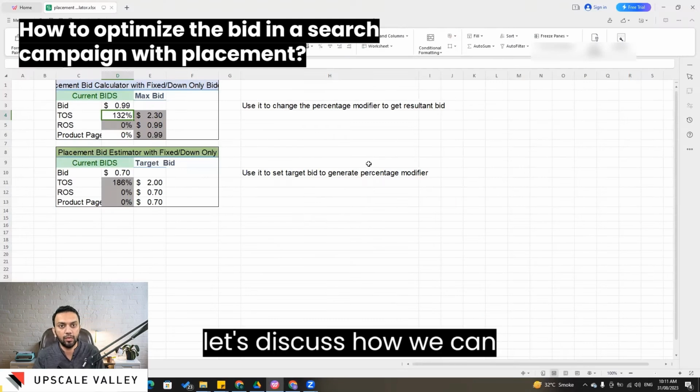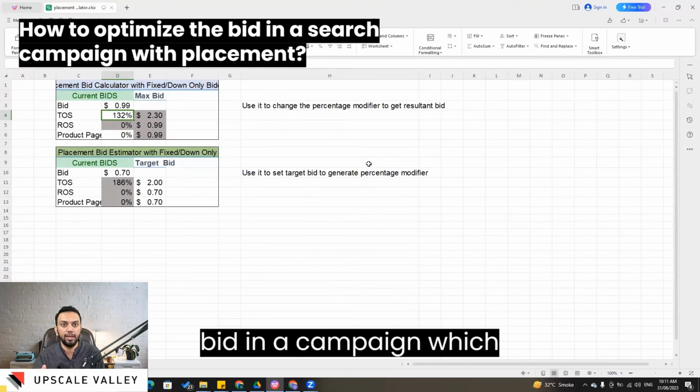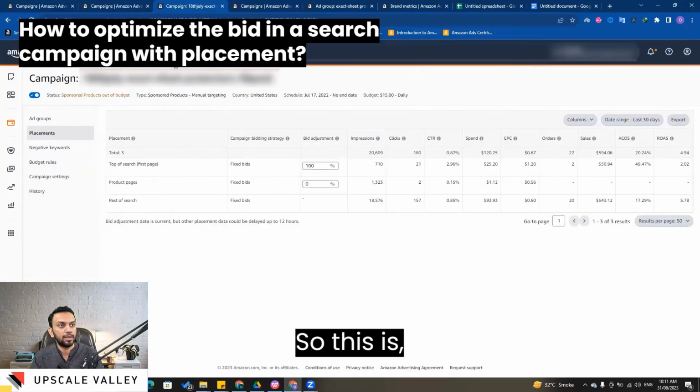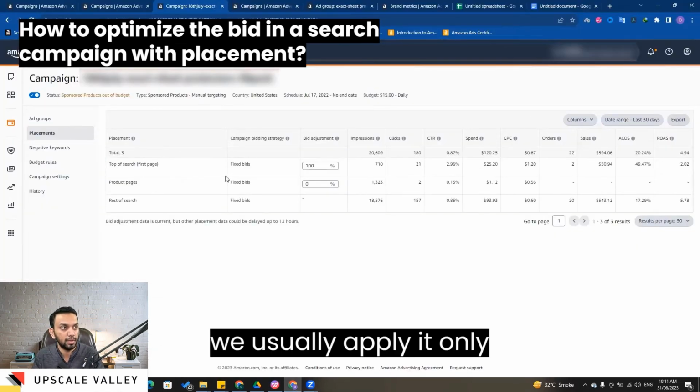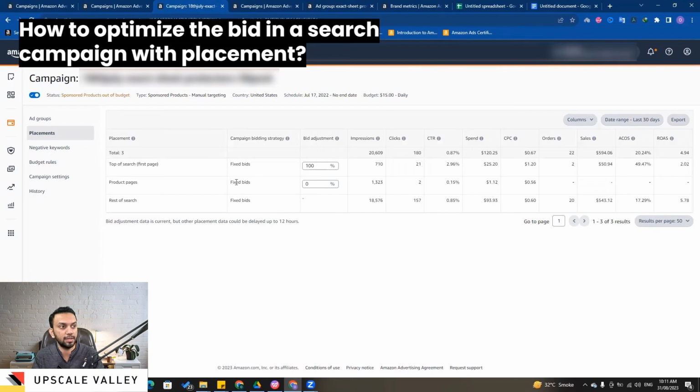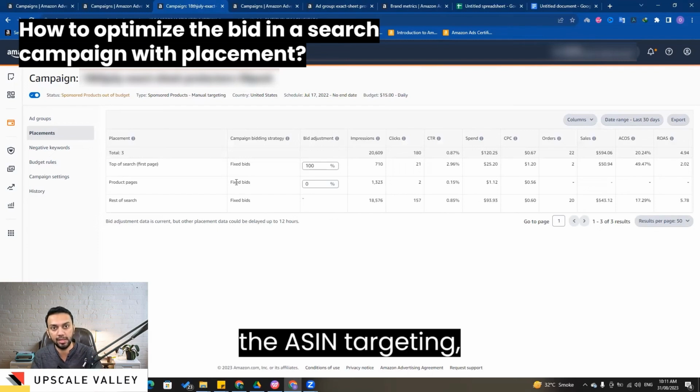Now let's discuss how we can optimize the bid in a campaign which has placement modifier. So this is the placement data for a particular campaign, and we usually apply it only in the exact match. It is also available in the SN targeting, but we do not apply it there. It is not available in the video ad targeting. So this is how it usually works.